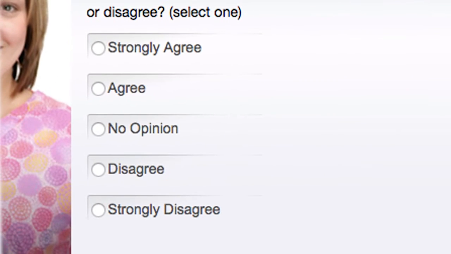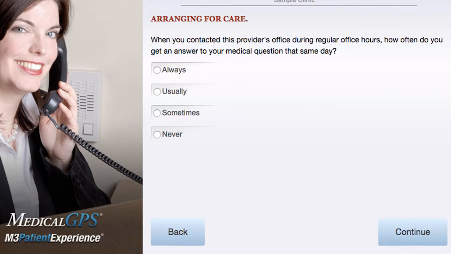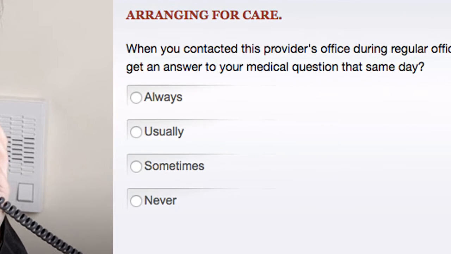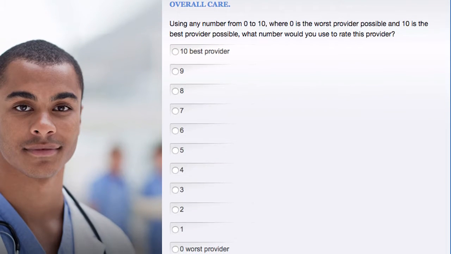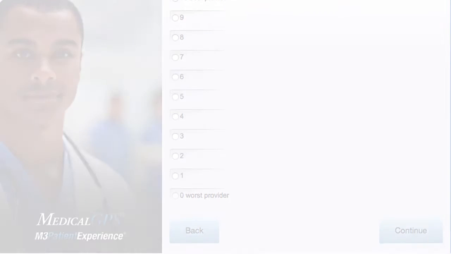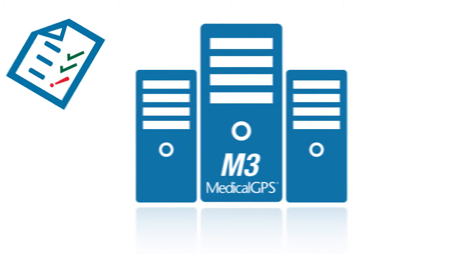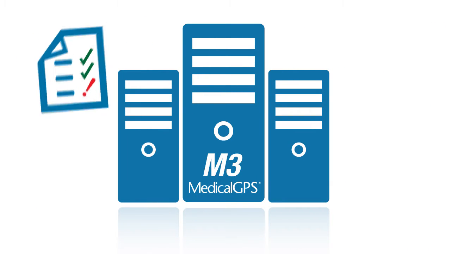Standard Likert scales are utilized to measure all relevant stages of the patient experience, including core CG CAHPS items and other relevant national benchmarks, all provided via M3 in real time or near real time. Immediately upon submitting online feedback, details of the patient's experience are merged into the M3 database.